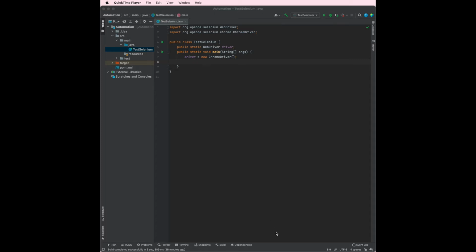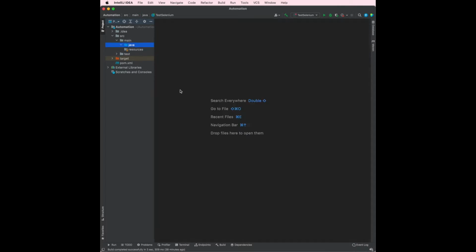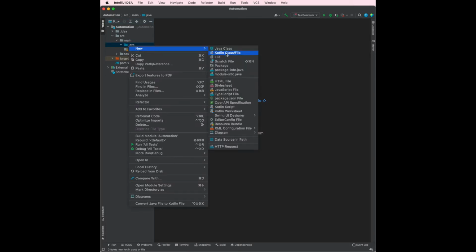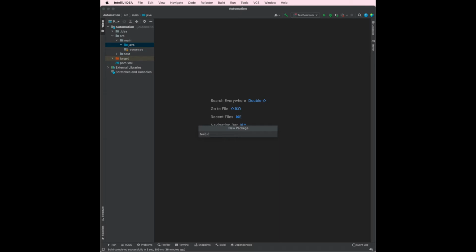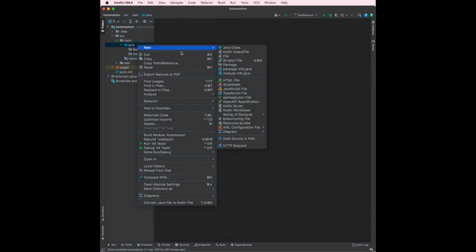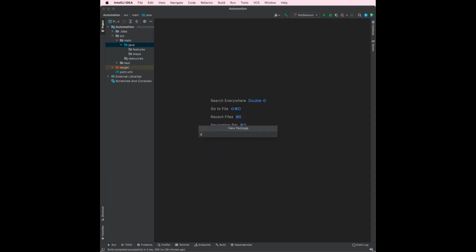My name is Gabriel, and today we are going to be putting all of our hard-coded strings into an enum class. So the first thing we're going to do is just delete this test Selenium Java class that we created, and let's start by creating a package for our feature files. So go ahead and call that features, and then another package for our steps, and then we can create a package for utilities.